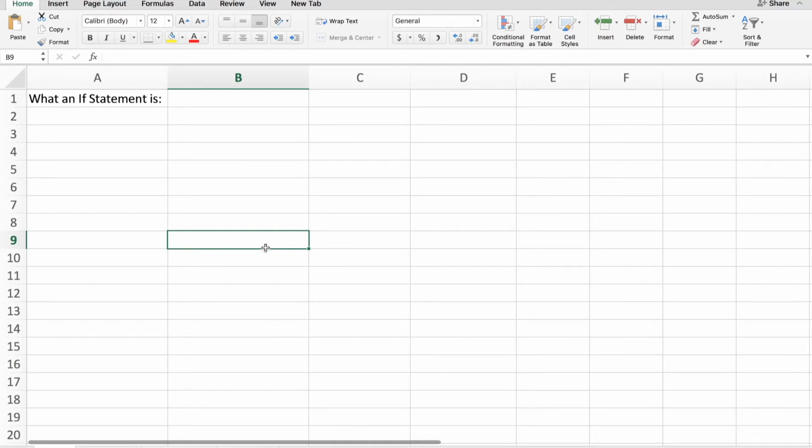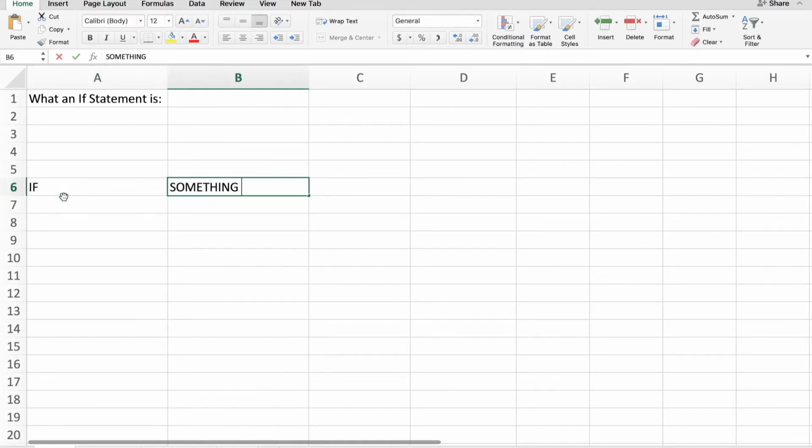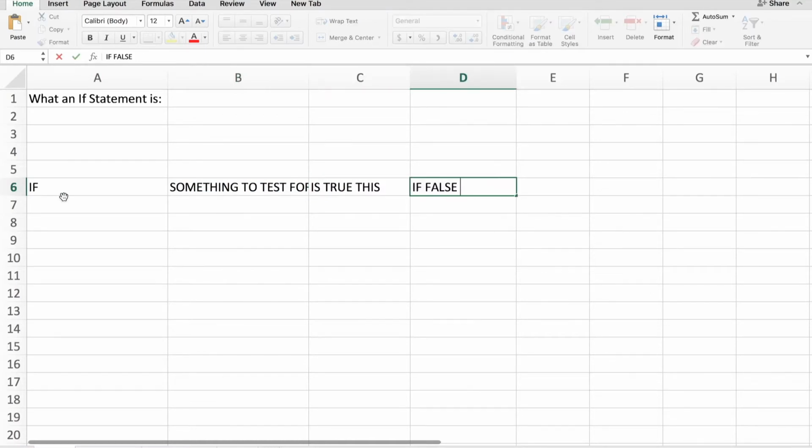So let's go ahead, and whenever I start with a formula in Excel, I like to think about it outside of what the actual language in the formula is and how I can best come to understand what the formula is trying to do. So with an if statement, we have a couple of simple parts here. We have if and then a logical test. So I think of this as if something that we're testing for, right, then our value of true. So if something I'm testing for is true, return this output, and if it's false, return this output. So if something to test for is true this, if false this.